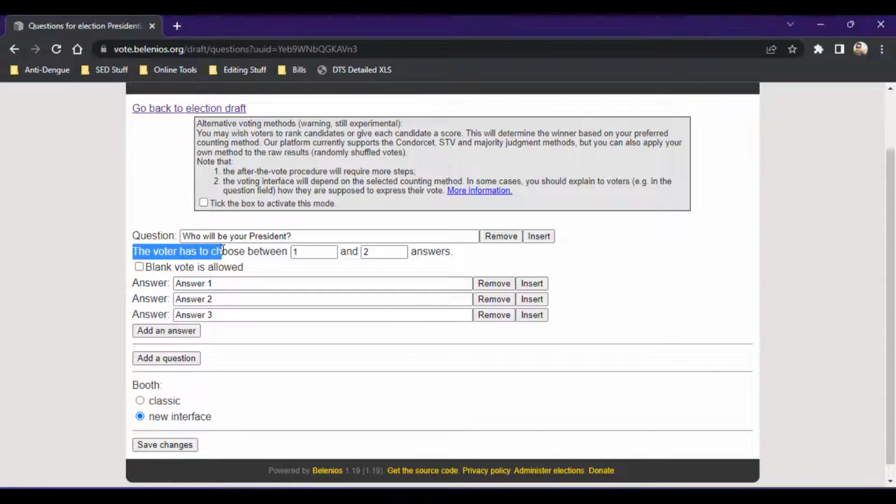Here there is an option that says the voter has to choose between 1 and 2 answers. If you want to change it, say you want the voter to choose only one answer, then you will type 1 in both boxes. If it's a quiz or any other voting purpose where you want the users to choose multiple options, then you can increase the number here.